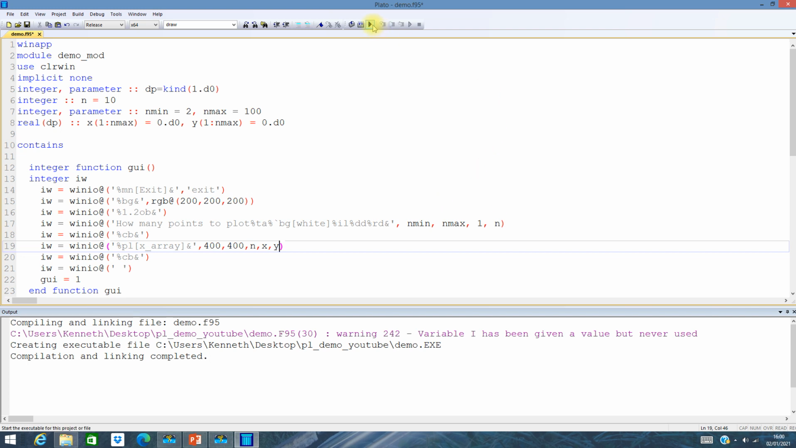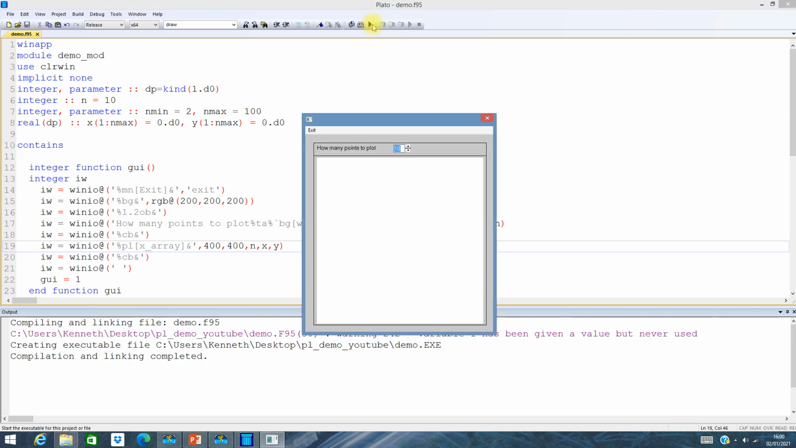So if I now run the program, you can see we've created a graphics region. The graphics region doesn't yet contain a graph, but remember, all the values in the X and Y arrays are currently 0. So I need to, first of all, change the values in the X and Y arrays.